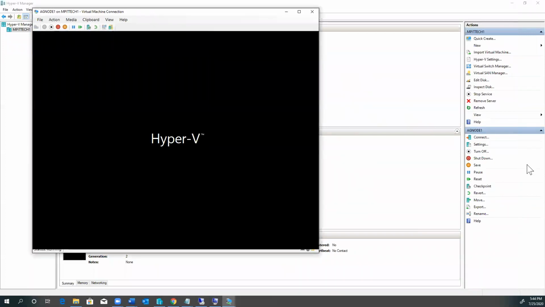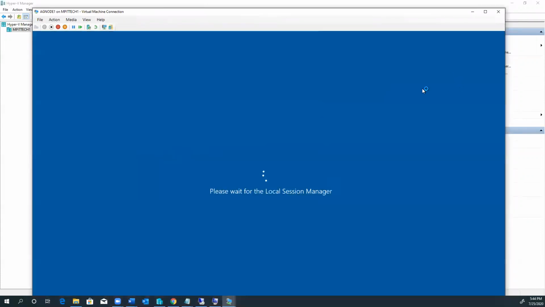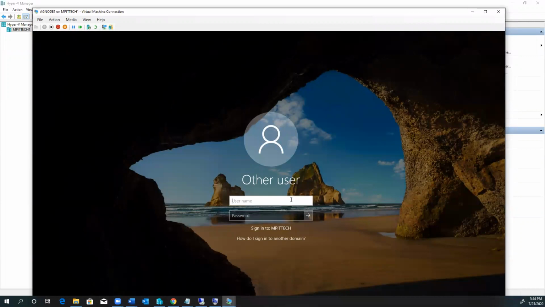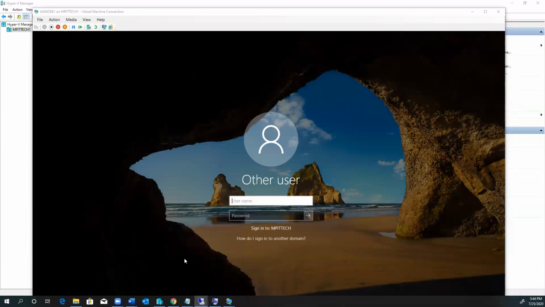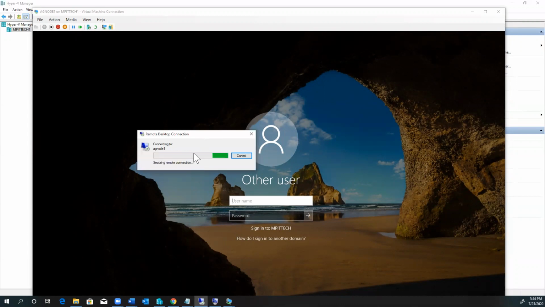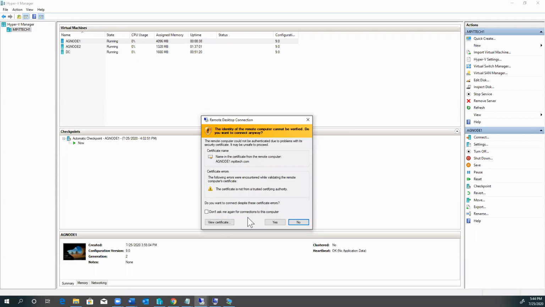We're going to do the same thing for our AG node 2. While this guy is starting, let's go to AG node 2 and do that. Oh, this came back so fast. You know what I'm going to do? I'm actually going to connect using remote desktop. The name is the same. I will just hit AG node 1 and connect to it. Once it's connected, I will disconnect this guy. Take it out. All right. Don't ask me next time. I trust this dude.